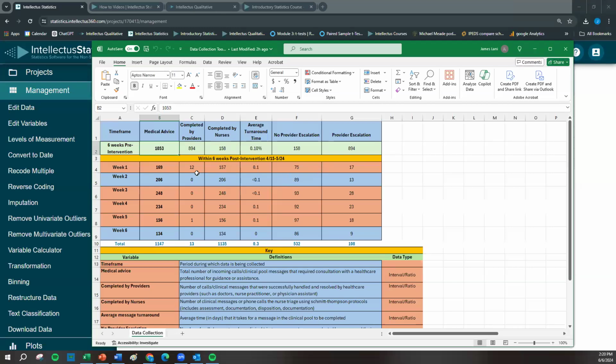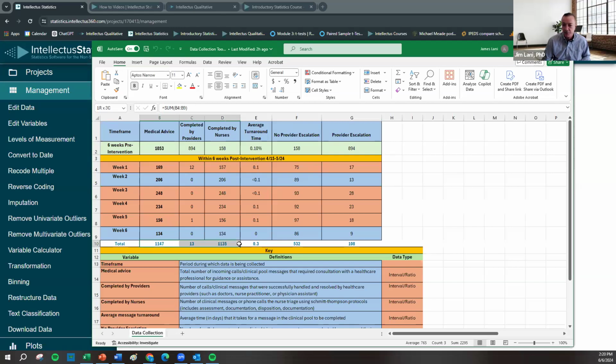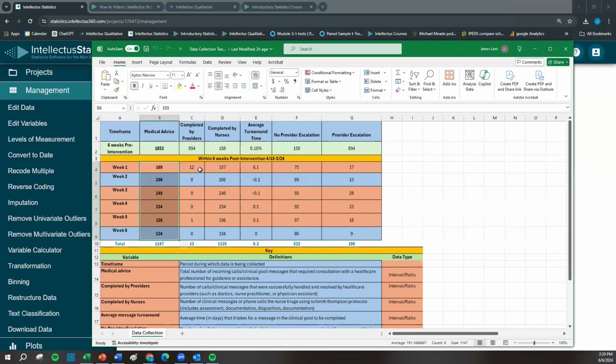Okay, so I guess the question is, do these numbers do these things for advice. So that's the medical advice, the amount of calls that came in, and then was completed by the providers, was completed by the nurses. I think one way to handle this, one sample t-test is going to be your friend here.